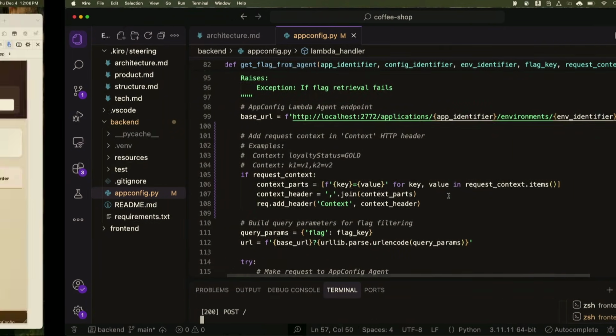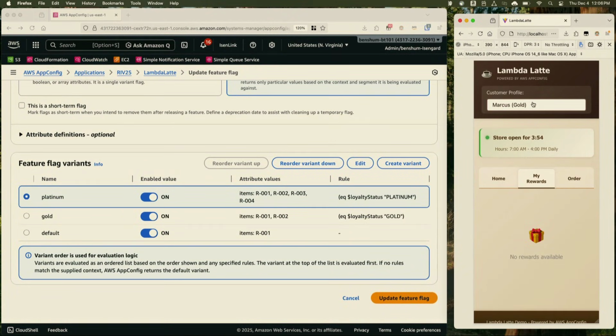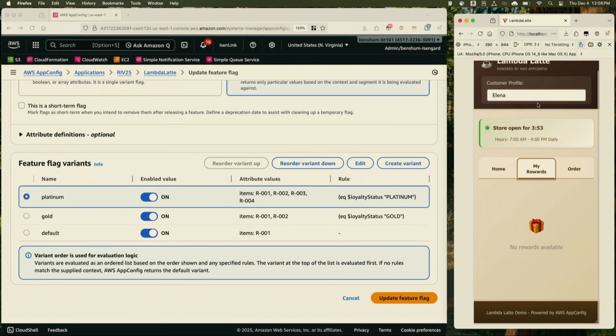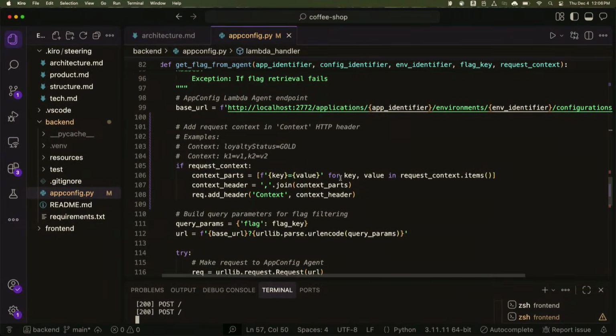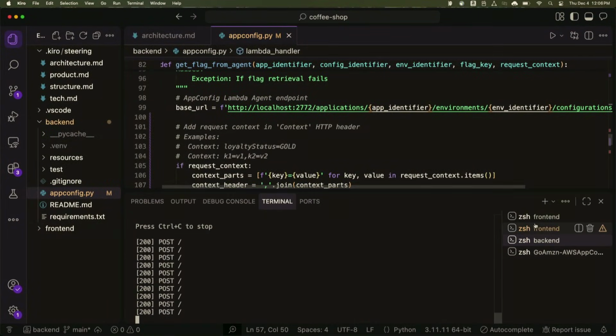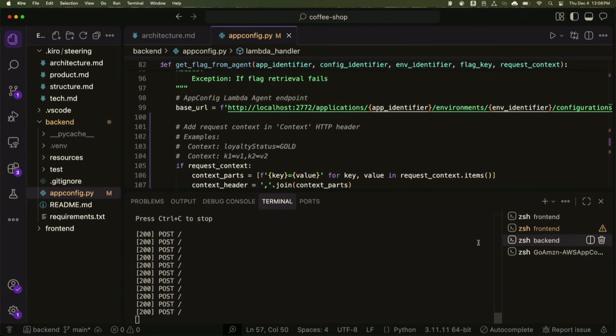Now let's head back to the application. The rewards tab should be working, but it's not, of course. Let me check on a couple other users. Okay, so something is broken. Like I said, live demos are fun. Live coding is even better. So let me restart things.